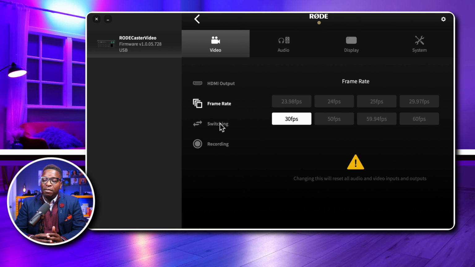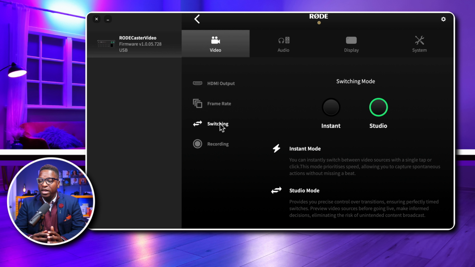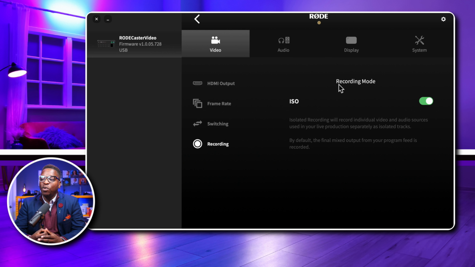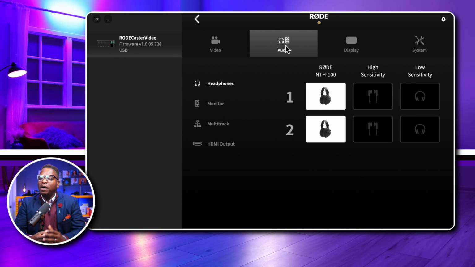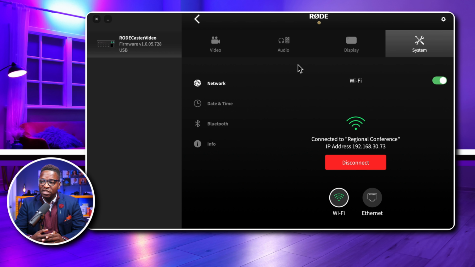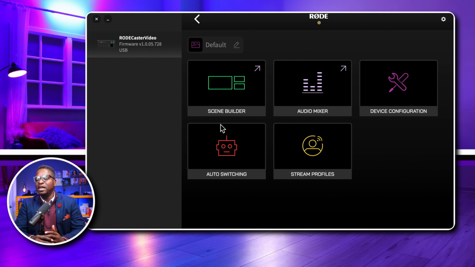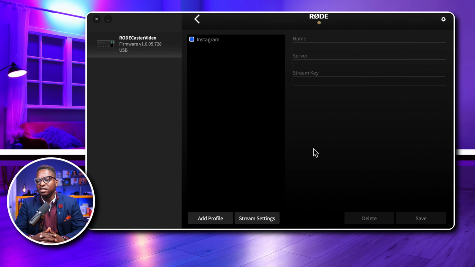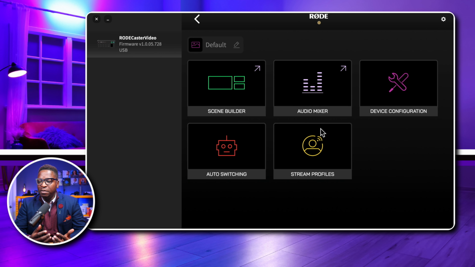Here you've got HDMI outputs, you can adjust frame rates, you can adjust your switching, instant or studio modes, you have recording with ISO, then you also have your outputs with headphones and monitors, you can adjust the display, and some system settings like date, time, and wireless connections. You have streaming profiles. I've only added Instagram, but you can add anything that you can use with RTMP.